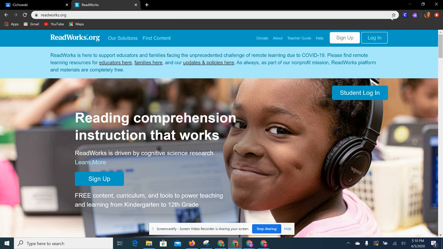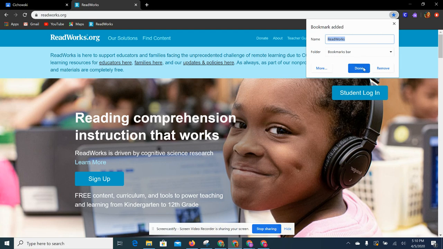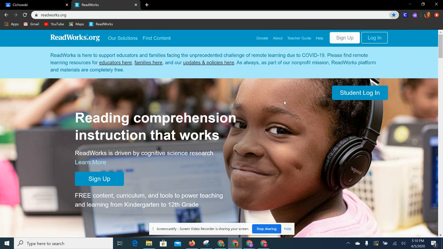Once again, you can either go up here and bookmark ReadWorks and click done, and it'll show up on this bar. It's already on the student's bar, so I won't add it again, so it's just easy access. So when I click on his, it takes them to this page here.